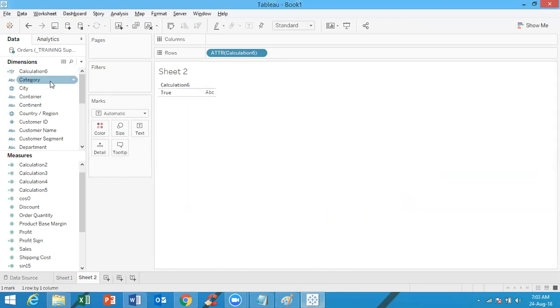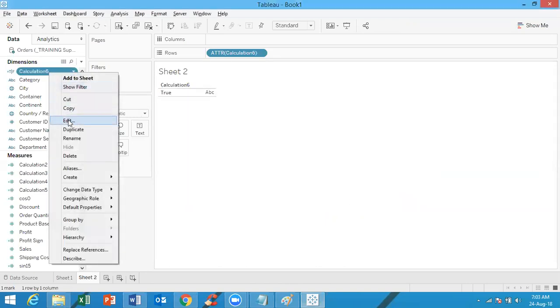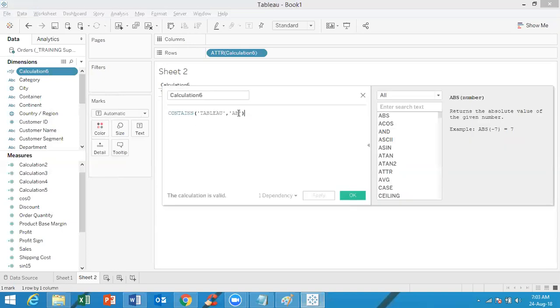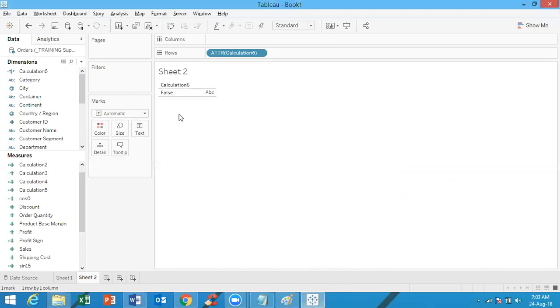Okay. So if you write some other string which is not there, like BE, it will return false. Okay. So these are the different Boolean functions that are there in Tableau. What are the Boolean functions in Tableau? Starts with, ends with, and contains.